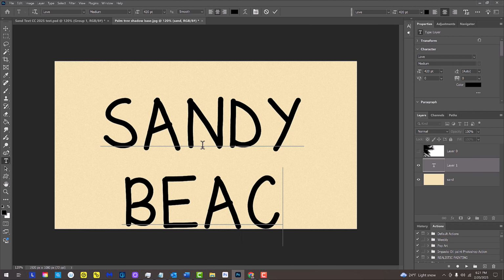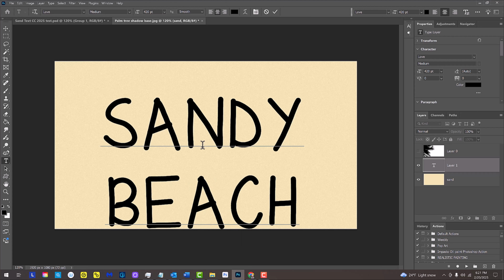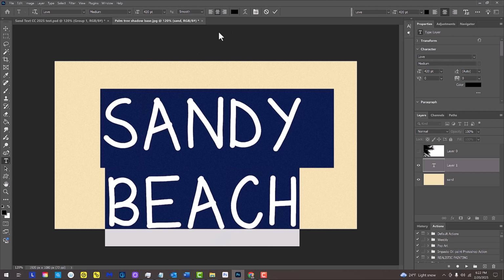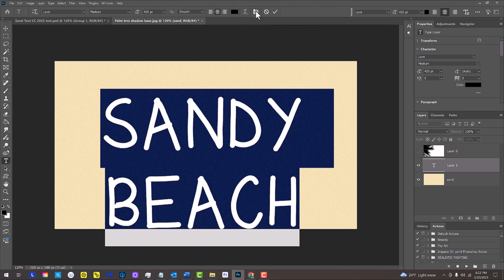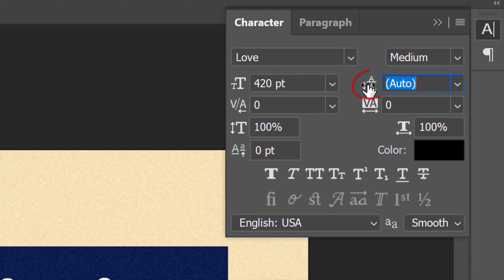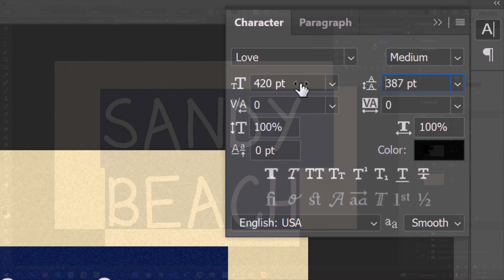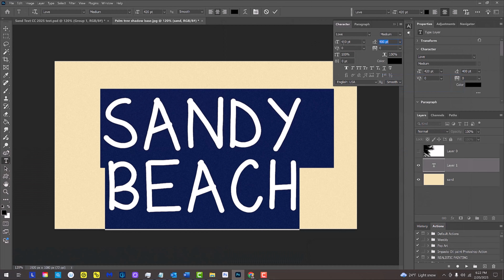If you're typing out 2 or more lines of text, to adjust the spacing between the lines, known as leading, highlight all your lines and click the character paragraph icon, or go to Window and Character. Place your cursor over the leading icon, and when it changes into a scrubby slider, drag it to the left or right to decrease or increase the space between the lines.